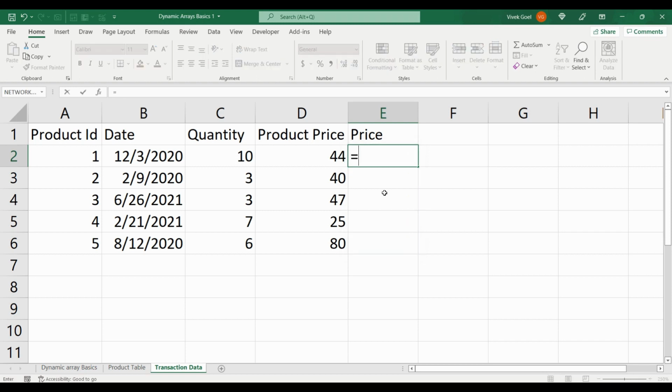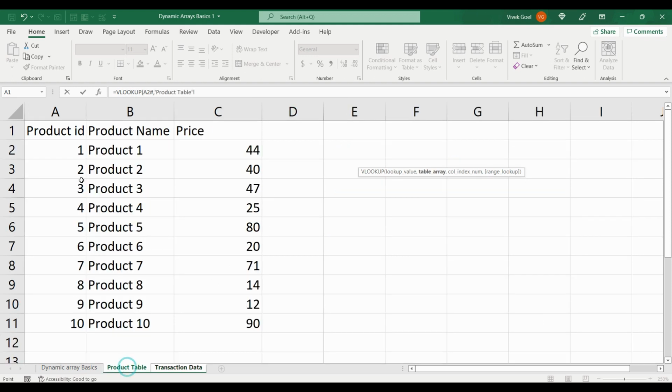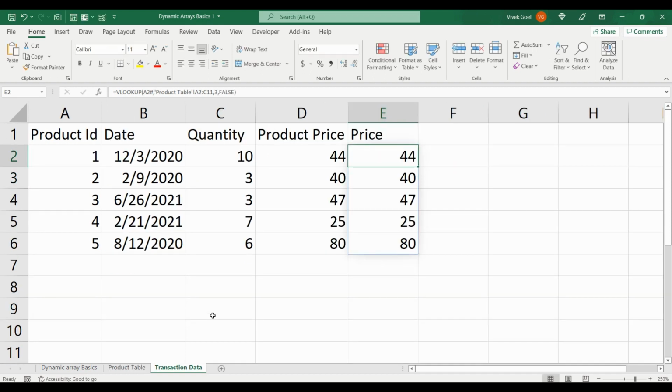Let's try that. We will write VLOOKUP. Now instead of writing A2 as our lookup value, we will write A2 hash, which should suggest to Excel that we want to do a lookup for the entire range. We will select this range as our table array, similar to what we did earlier. And now we again select 3 and FALSE. And surprisingly, we get the exact same result.